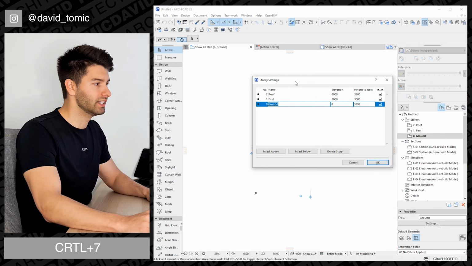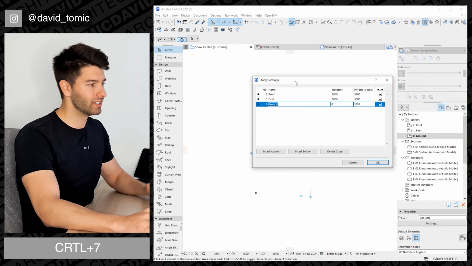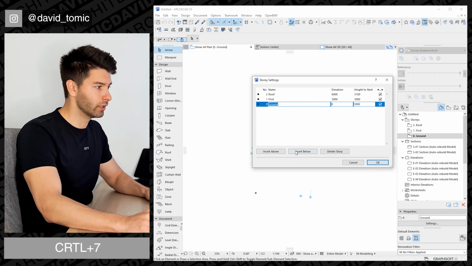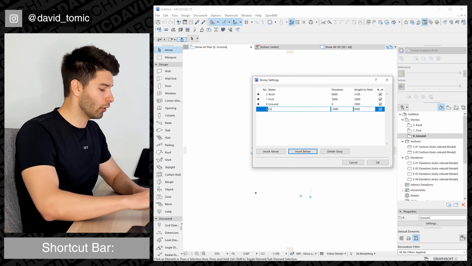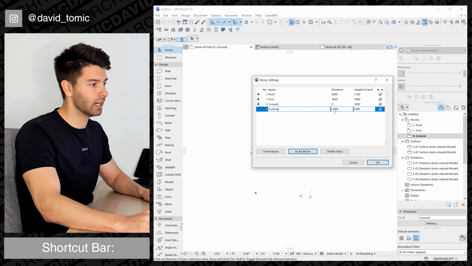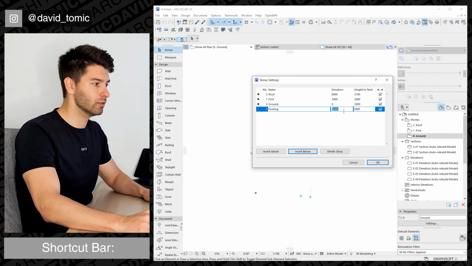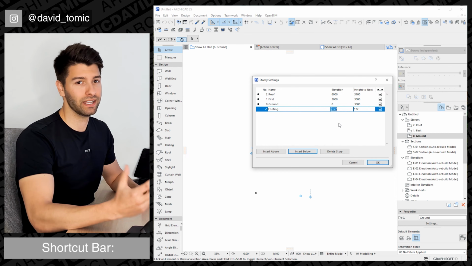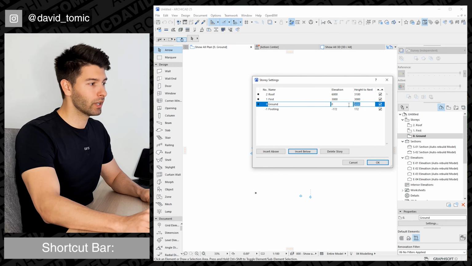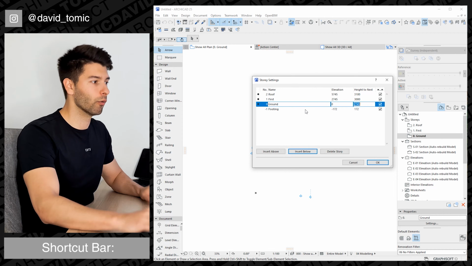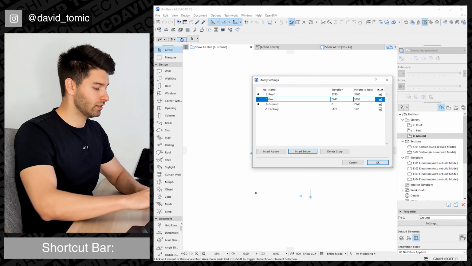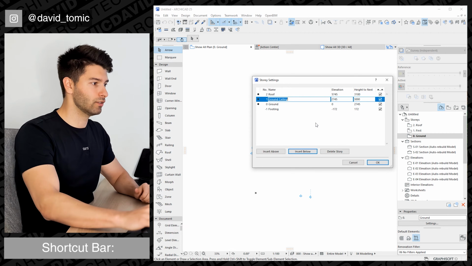Because we're doing a two-story design, this is where it is absolutely critical. I'm going to insert a story below. I'm going to call it footings, and I'm going to go minus 172 millimeters because that's approximately how big a slab with a footing is. I'm going to make my next story 2745, and then I'm going to insert a ground ceiling story.